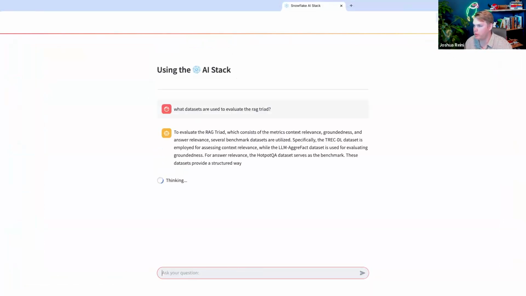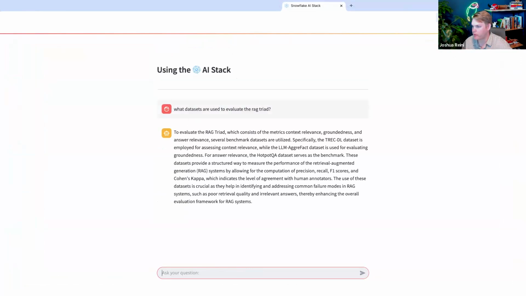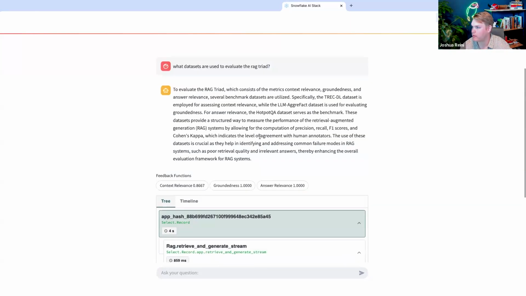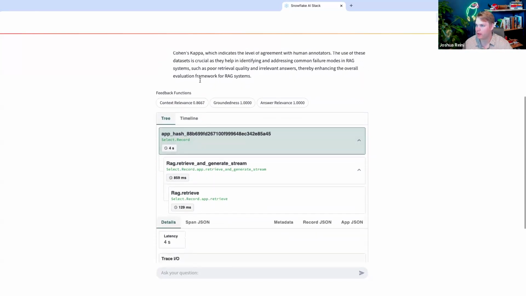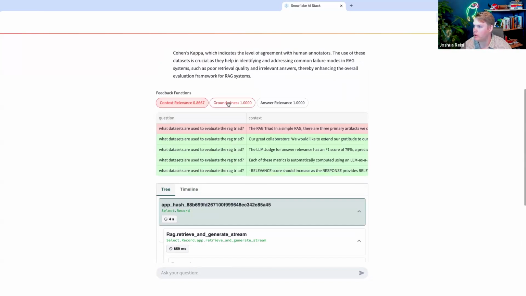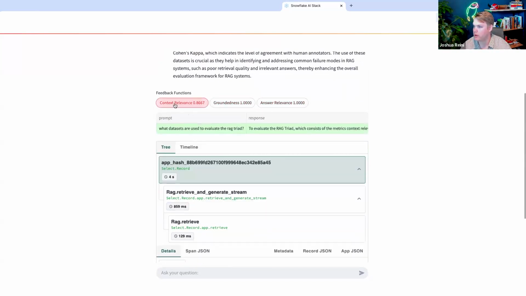And then the first thing we're going to do is retrieve documents and then pass them back to an LLM to get our response streamed back to us. You see, we use the TREC-DL, LLM-AggreFact, and HotpotQA datasets to evaluate our RAG triad metrics. And you can see our evaluations on the response as well. So you see context relevance, groundedness, and answer relevance.